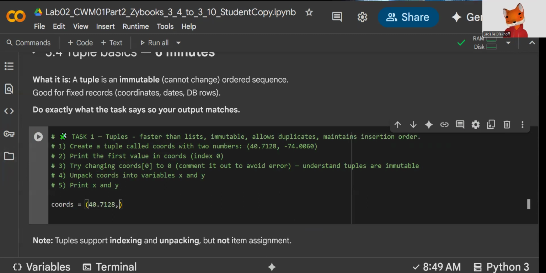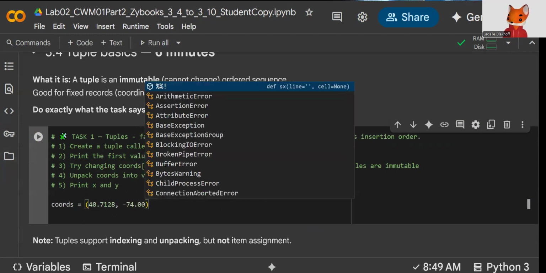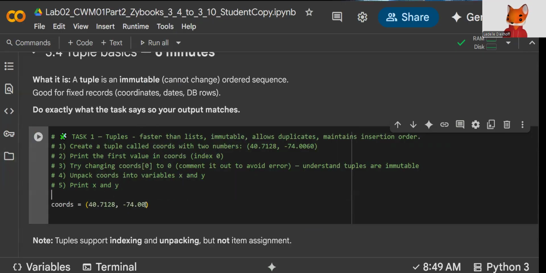40.7128, comma, negative 74.0060. So this allows for us to create our coordinates, a variable called coords, a tuple called coords here.